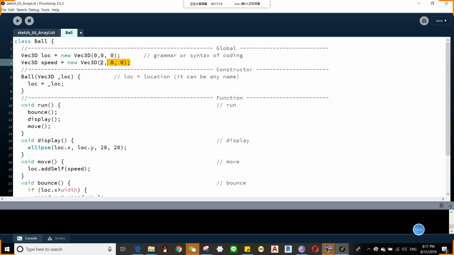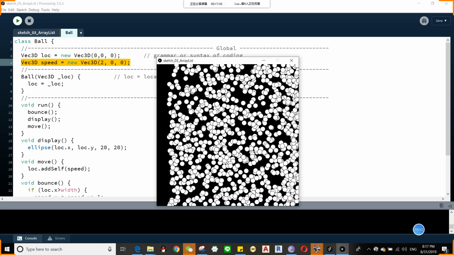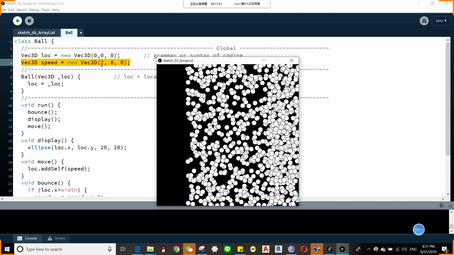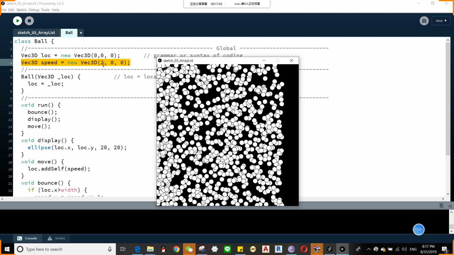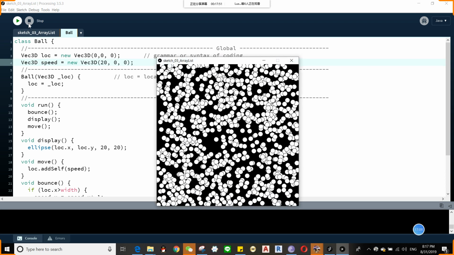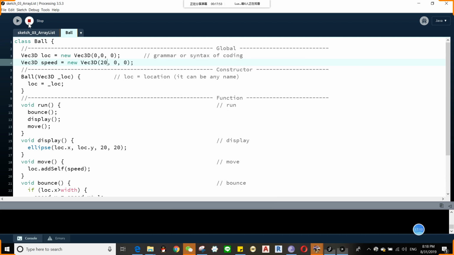Now, speed. This is quite interesting because this gets added into the simulation, and that's why this ball moves to the right. You see, all these balls move to the right because the x is 2. Now, if I change this to 20, it's going to move faster. Right? So that's it.